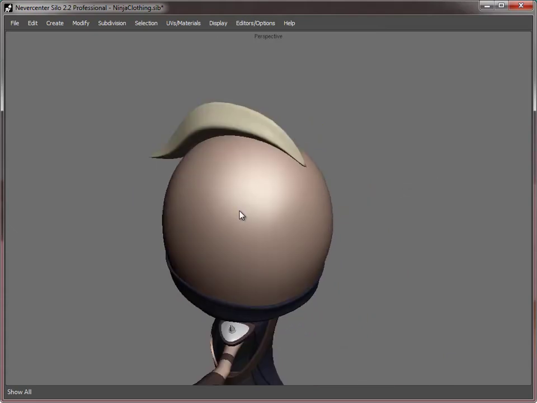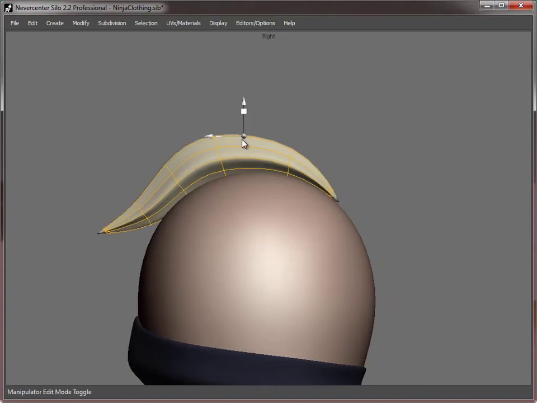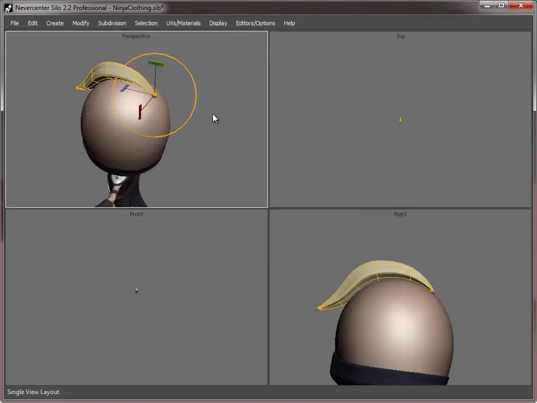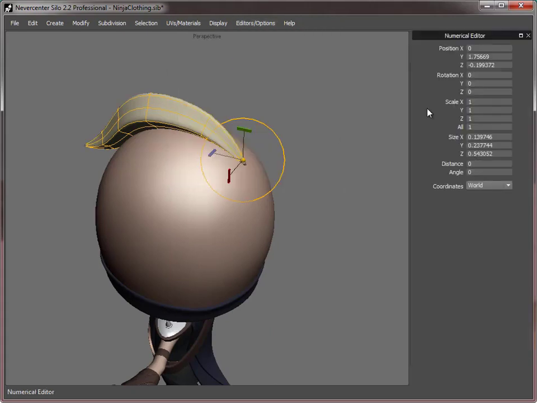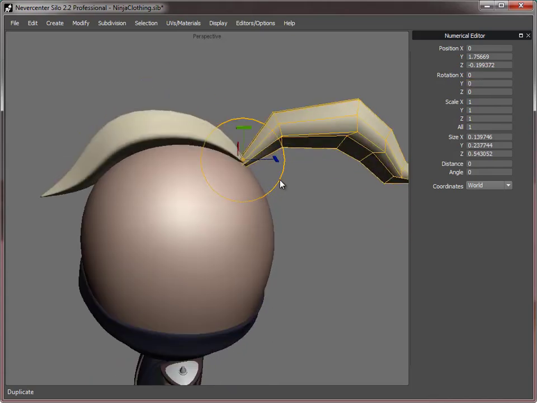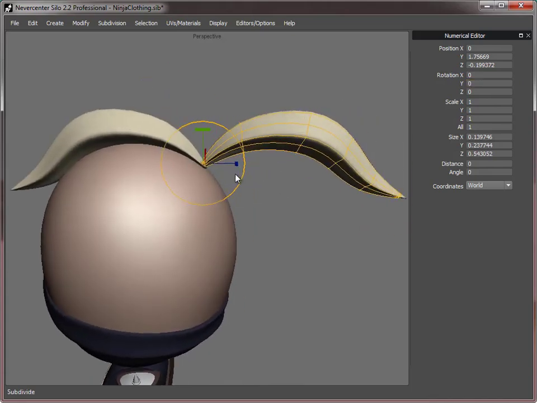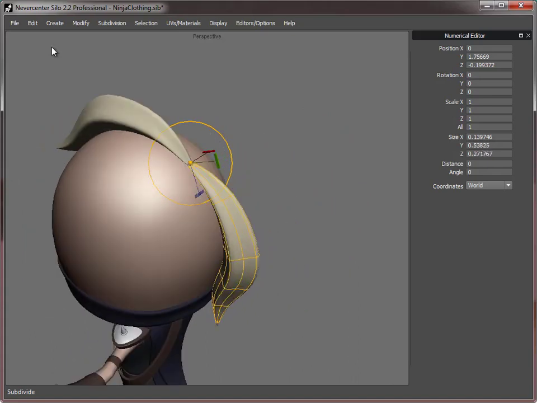But what we can do now is take this model and move the pivot point back to the root, like so. And that will mean that we can then duplicate and rotate that. So if I open up the numerical editor, duplicate that, rotate it 180 degrees, and then we can put that at the back of his head.